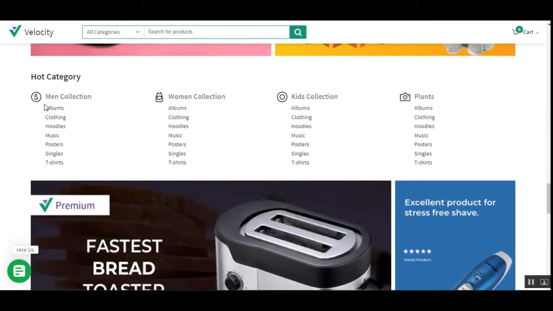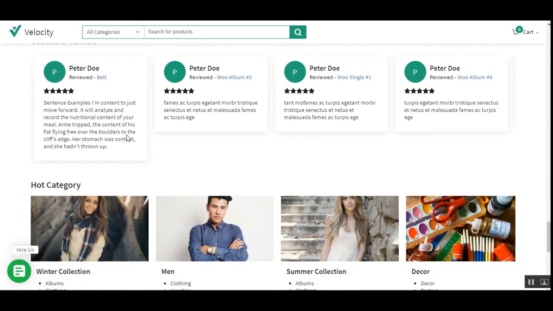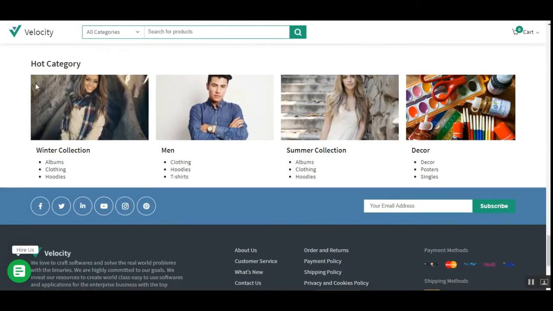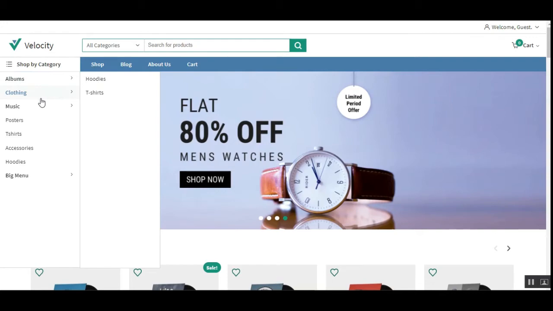Then we have the hot collection, and then we have the men's collection, women's collection, kids collection, and the plants collection. And accordingly, different product headings out there for the same. Then we also have these customer reviews being visible on the home page, as you can see. And here you have the hot category, and according to the hot categories we have the different subtitles of the same as well. So that's the main homepage of the Velocity theme, as you can see right now.